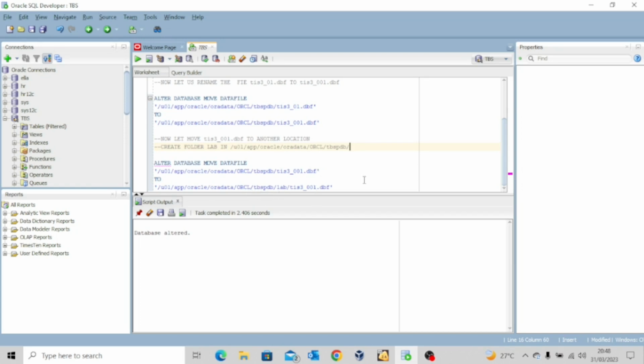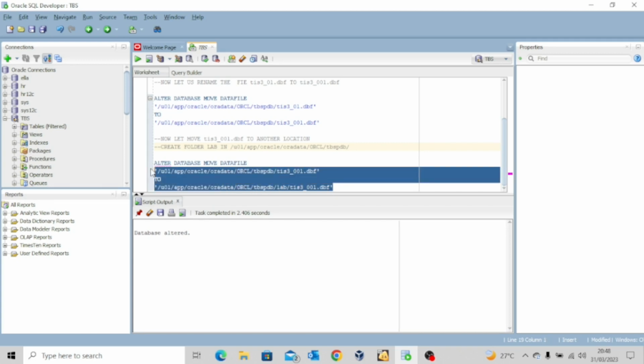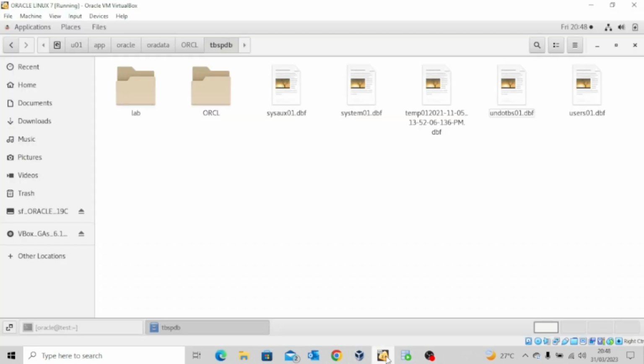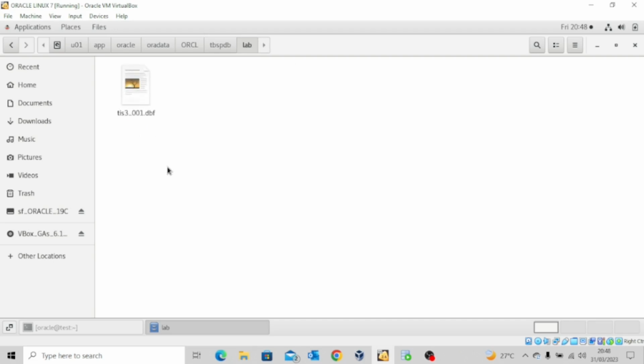So again, we'll use the alter database move datafile command, but this time around, we are moving the same file to a different location. Okay, so let's execute this and see how it goes. You can see database has been altered. Now, if we come back to our server, one of the things you observe is that you don't find that data file here again. You find it here in this folder lab. So this is where it is.